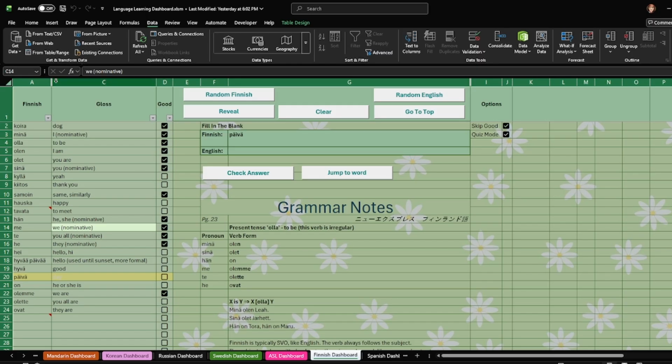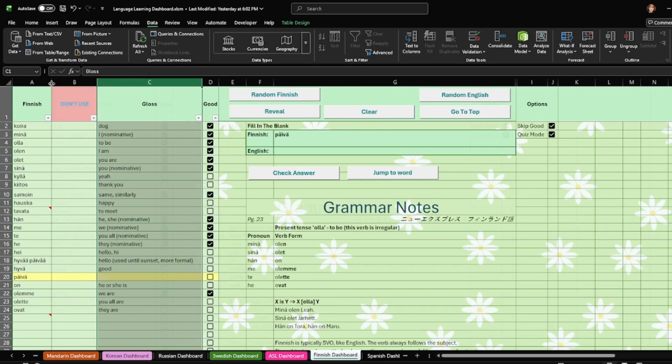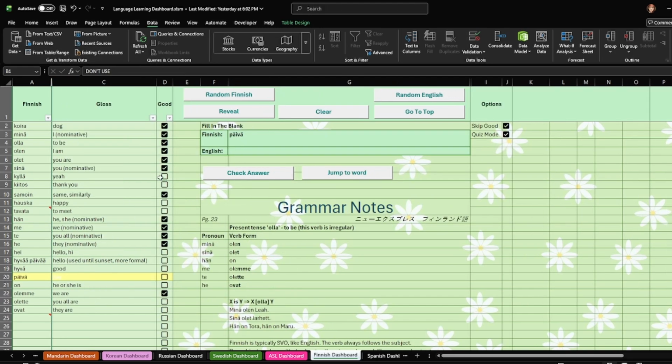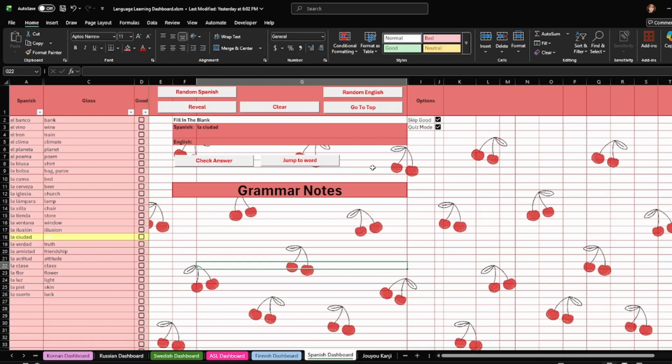I haven't deleted it because if I delete the column, then the sheet won't work correctly. So it's just marked don't use. So I can just hide it. Pretty self-explanatory. It does all the same things, except it doesn't have this button right here. And same thing with my Spanish dashboard. Column B is again hidden.